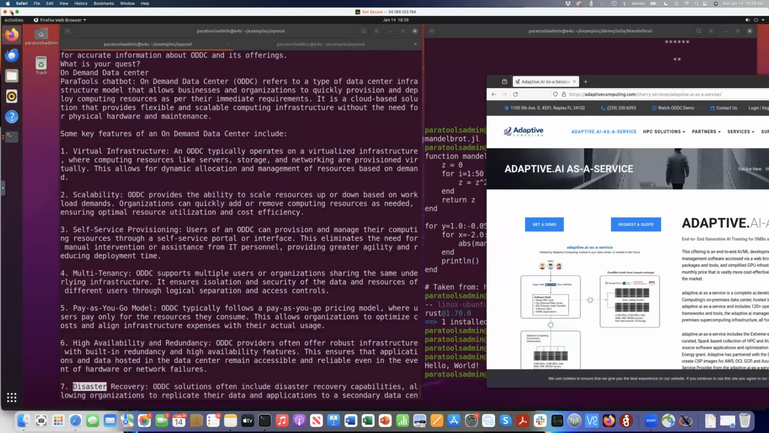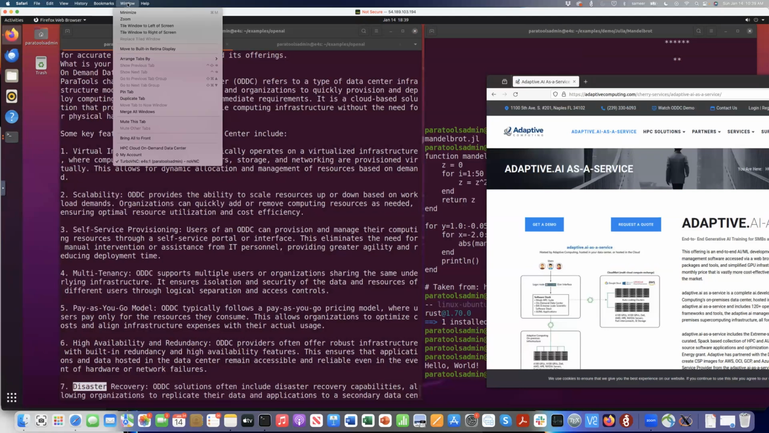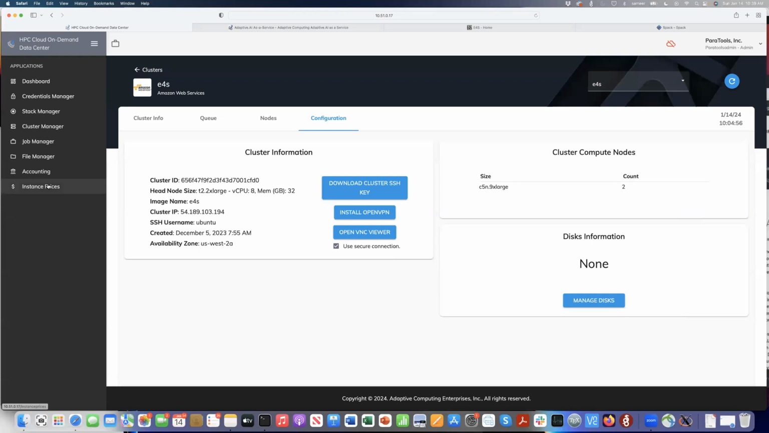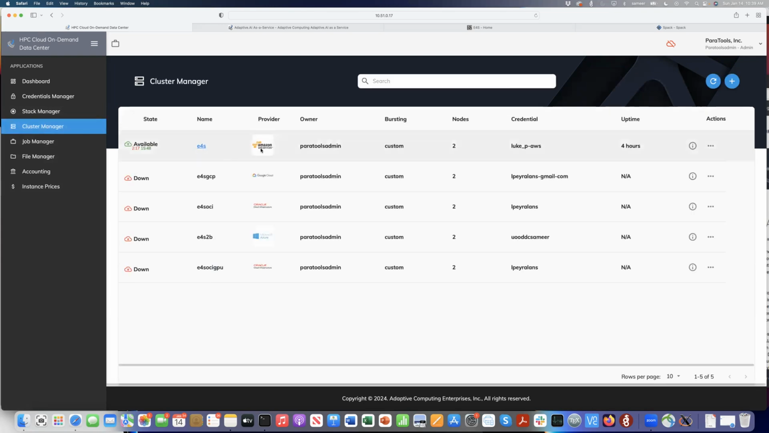And they can create different instances and different customized solutions using the E4S stack, and then launch the image on one or more cloud providers using the same interface that we just saw. So you could get the same operating system, same interface across different cloud providers using Adaptive Computing's ODDC product.